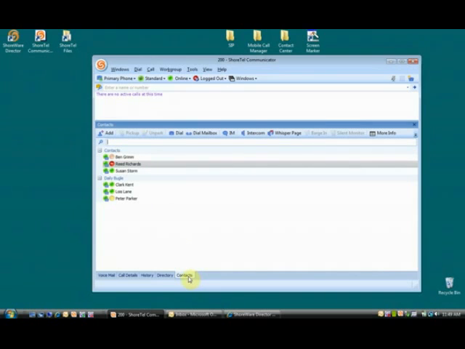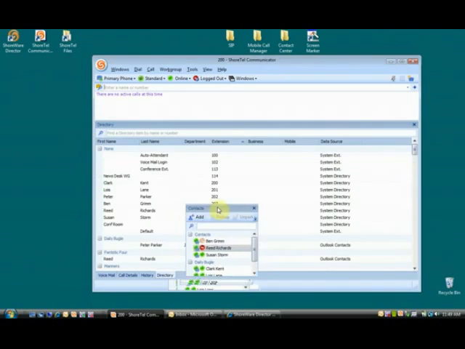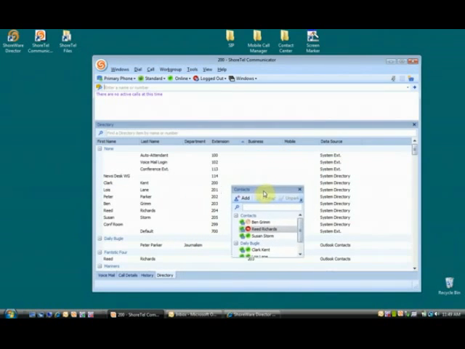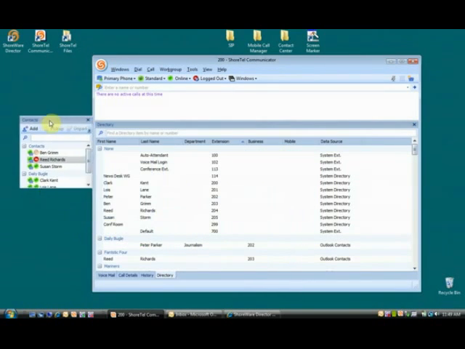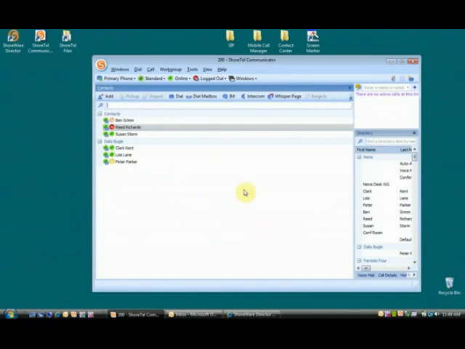So we have the idea of buddy lists and video and soft phone and instant messaging. I'm going to actually take this contacts tab, I'm going to drag it out. Notice that I can dock it on the top, left, right. I can even make it a standalone. I'm going to put it over on the left. I happen to like that way for using things.